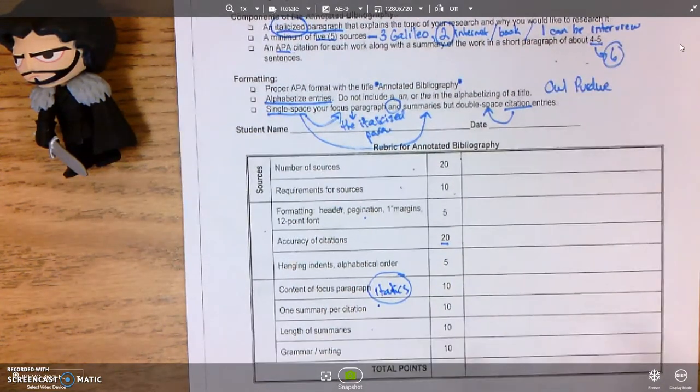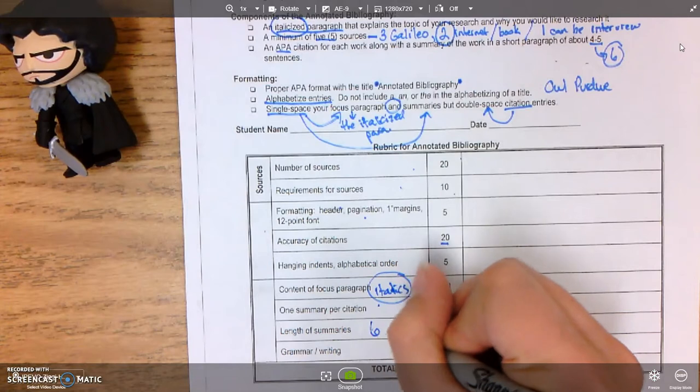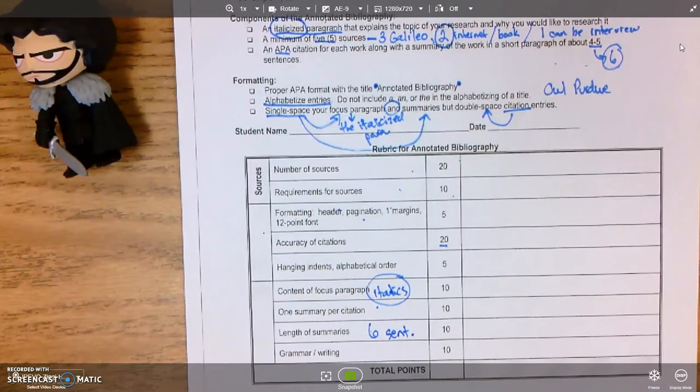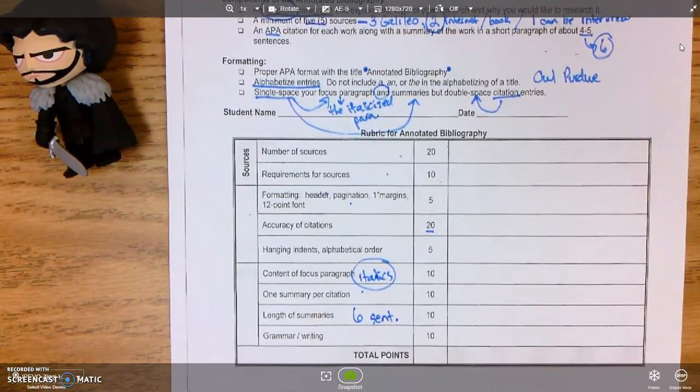Your summaries need to be long enough. Remember, that's 6 sentences. I don't care what this paper says. I'm telling you differently. And you need to have appropriate grammar and appropriate writing. That's how you do this pretty well.